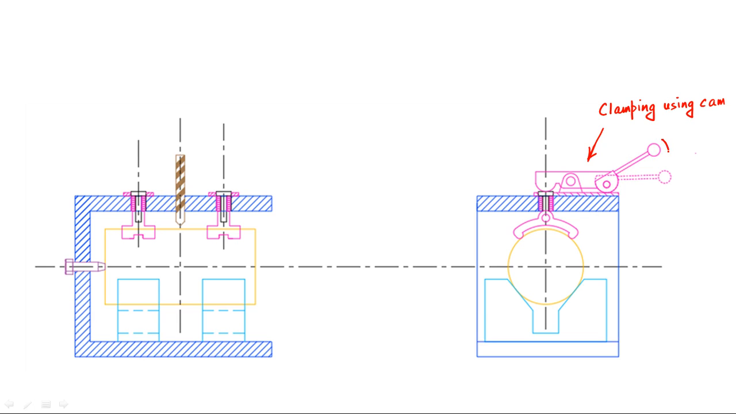Now when we push the lever in the downward direction, a force will be applied on the screw, and the screw will apply a pressure on this pivoted arm, and this pivoted arm will apply force on the object. This pivoted arm is called a pivoted clamp. This pivoted clamp will apply force on the job.